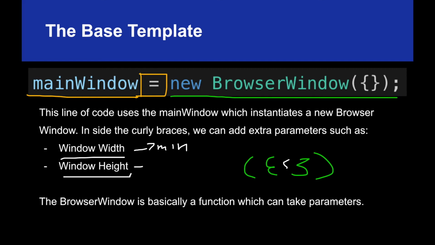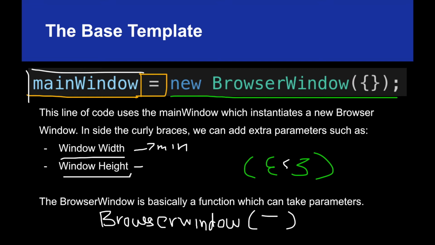But basically, browser window is a function which can take parameters. All browser window does, so let me explain to you guys, let me write this neater. Browser window is a function which takes parameters, alright? And it is reassigning it to the main window object.